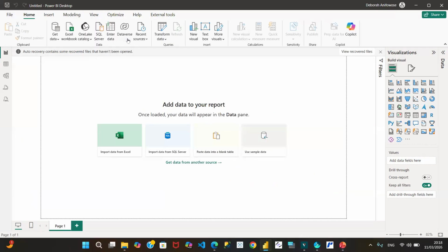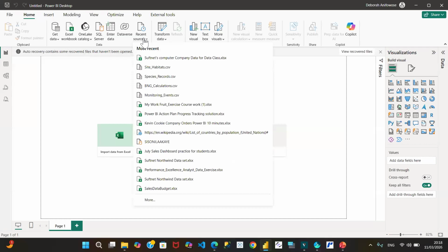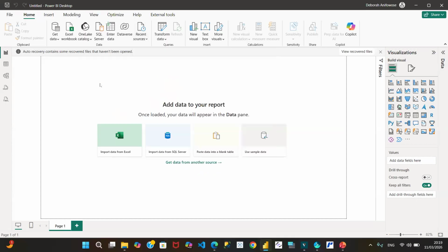So that is what that is about. Dataverse is one. Maybe you want to visit a recent data source. These are the recently used data sources that I have used. Maybe that's where you want to pick from. You can easily pick from there as well.